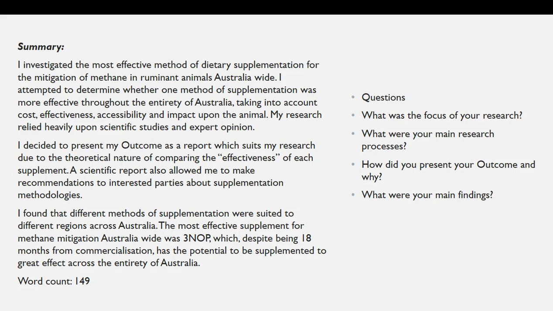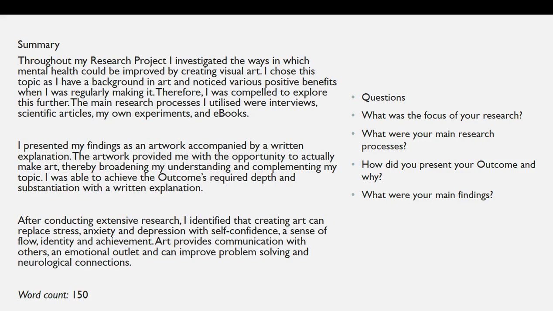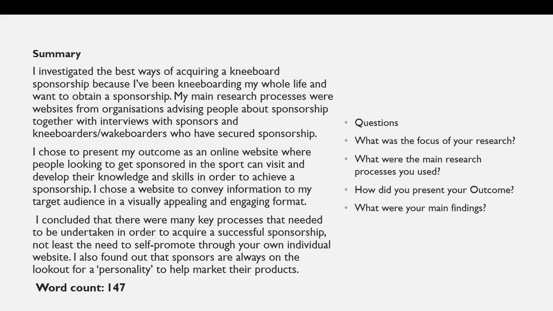So instead of going through a list, going, right, well, I looked at organisational websites and I had interviews and I did this, they're simply picking out the 2 main ones and saying, these are the ones that I relied upon quite heavily. In the next one, again, it's the last sentence of that first paragraph, a bit more of a list here, but it's still not mentioning everything that this student actually did. And again, the second sentence of this particular summary just isolates 2 main ones. So 2, 3, 4 main ones that you actually did.